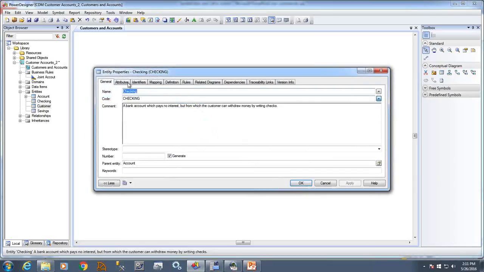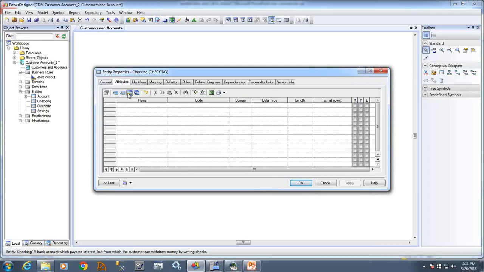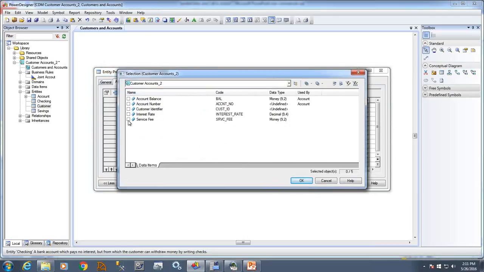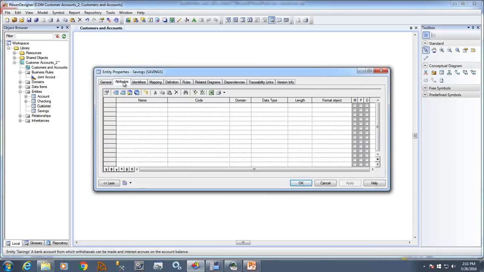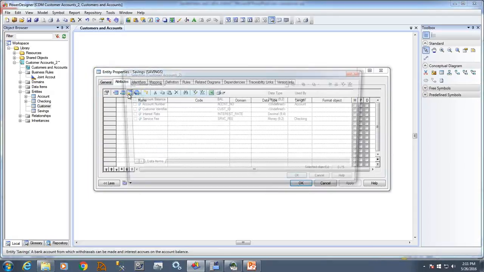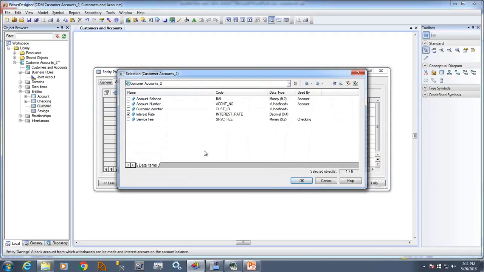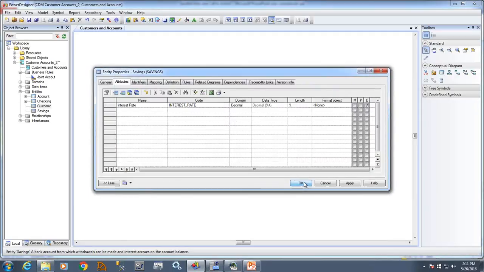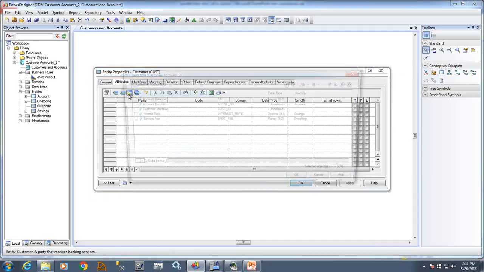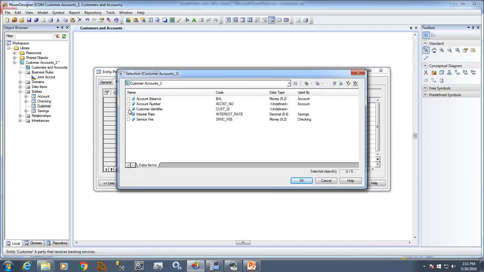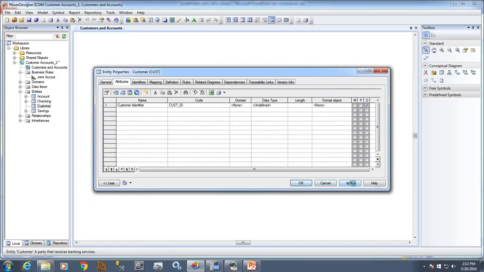Let's finish this up by saying our checking also has this idea of a service fee, a monthly service fee for checking, and the idea of savings has also got an interest rate. So we've got some things here. I'll put some stuff in here in customer, same idea. I can just grab from these things and say, well, we have to have a customer identifier, and we can apply that.